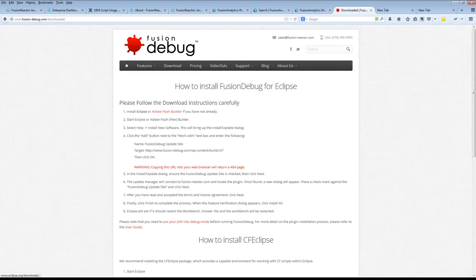Now, let's say you say, I don't use Eclipse. Well, you don't have to use it all the time. You could get it. It's free. Follow these steps. Install FusionDebug into it. See how to use it. Debug your code. And then go back to your other editor.